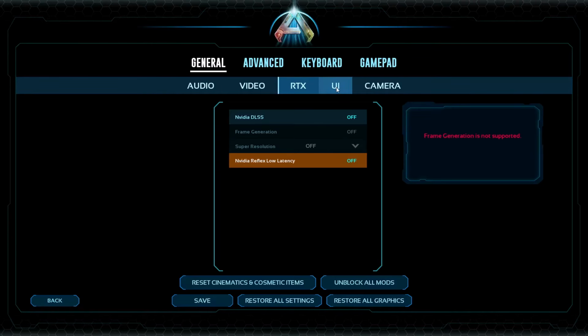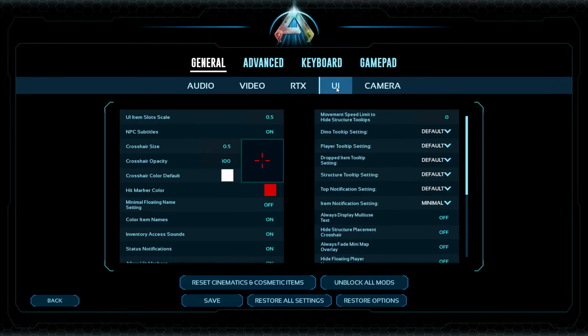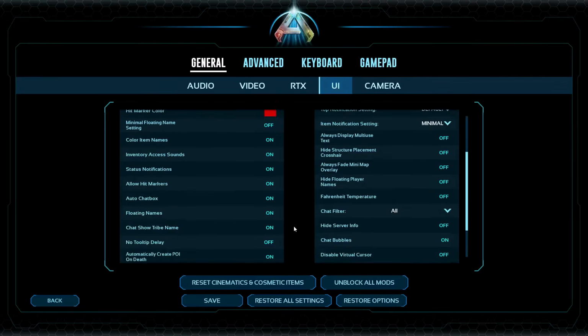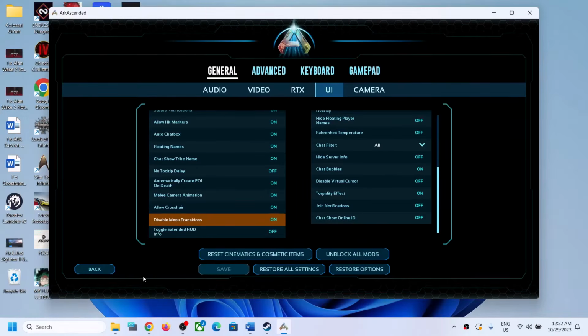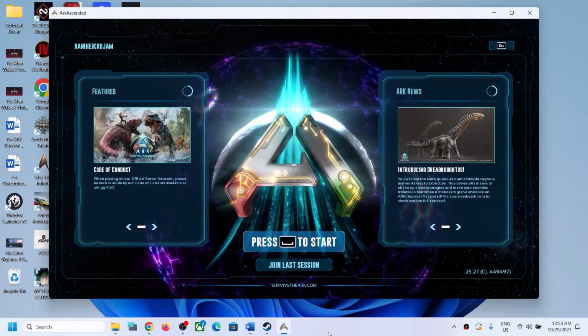Now go to UI over here, and scroll down. At the end you will find disable menu transition. If disable menu transition is off, that means it is on, so you can turn it on. So this will enable disable menu transition. Now click on save, apply the settings. Now check the performance.